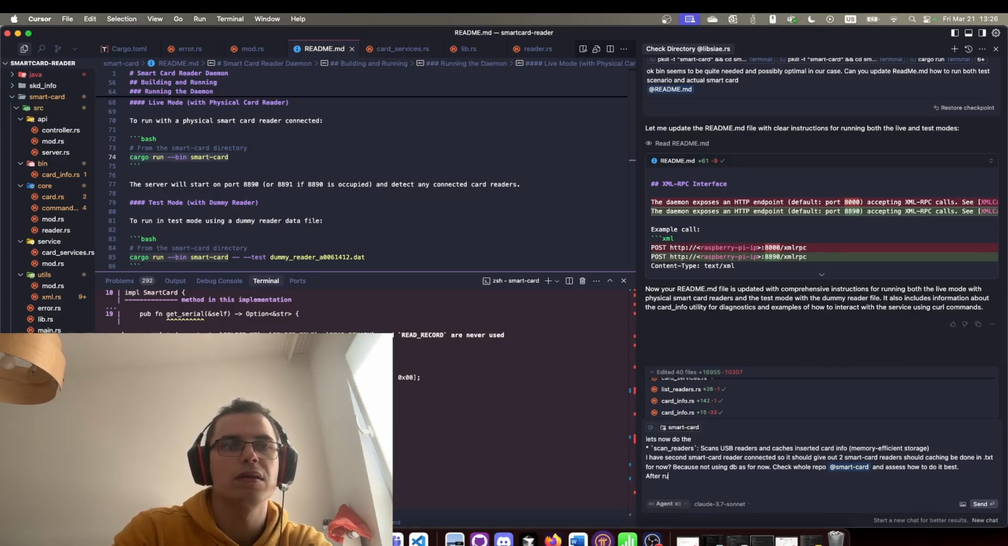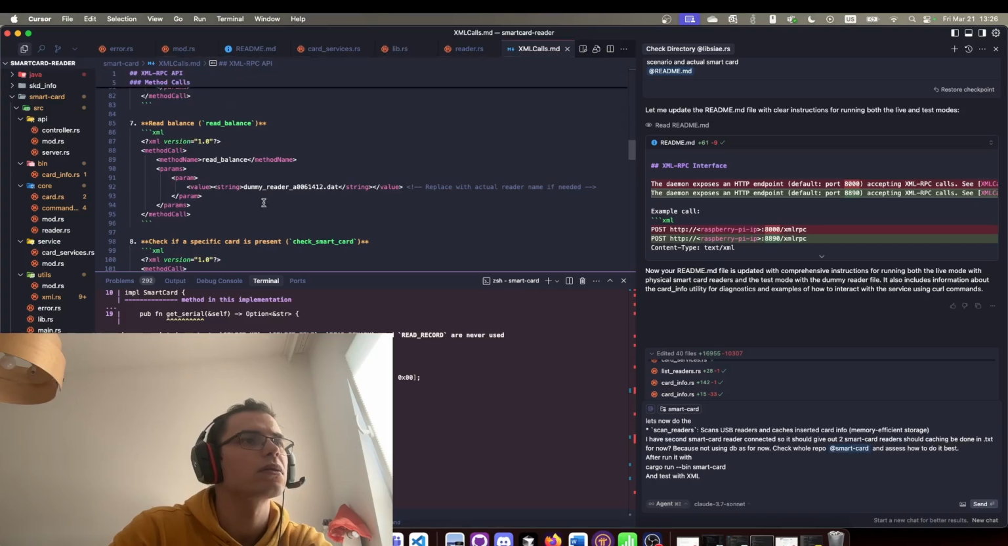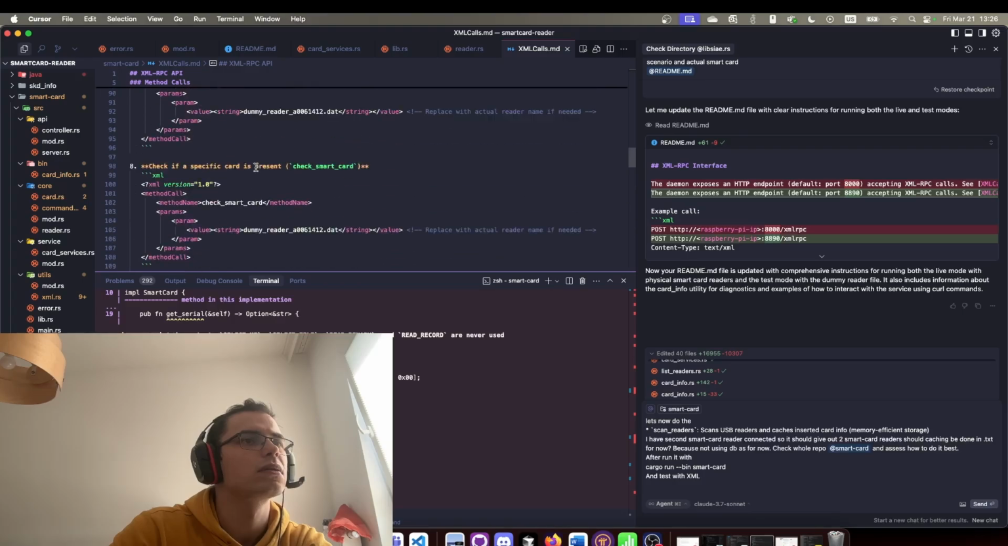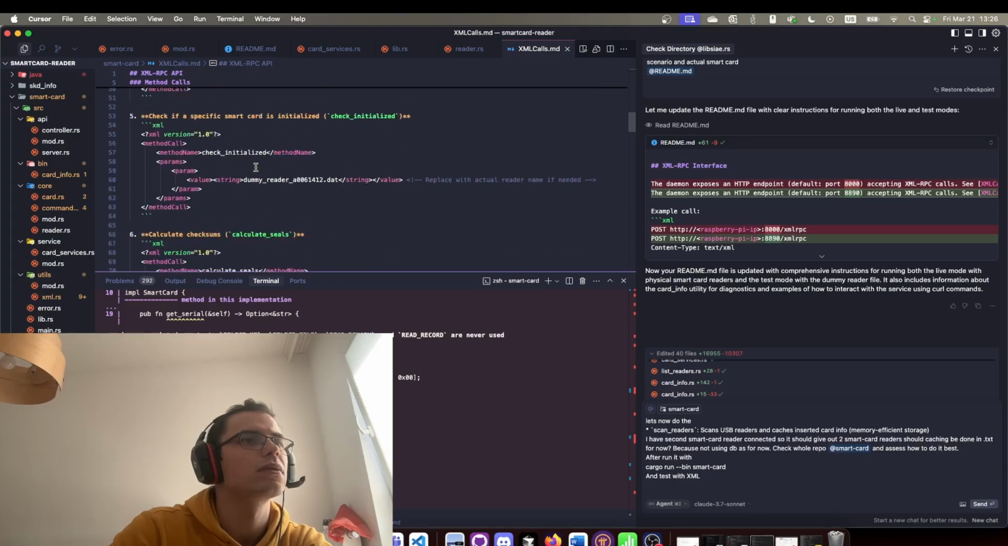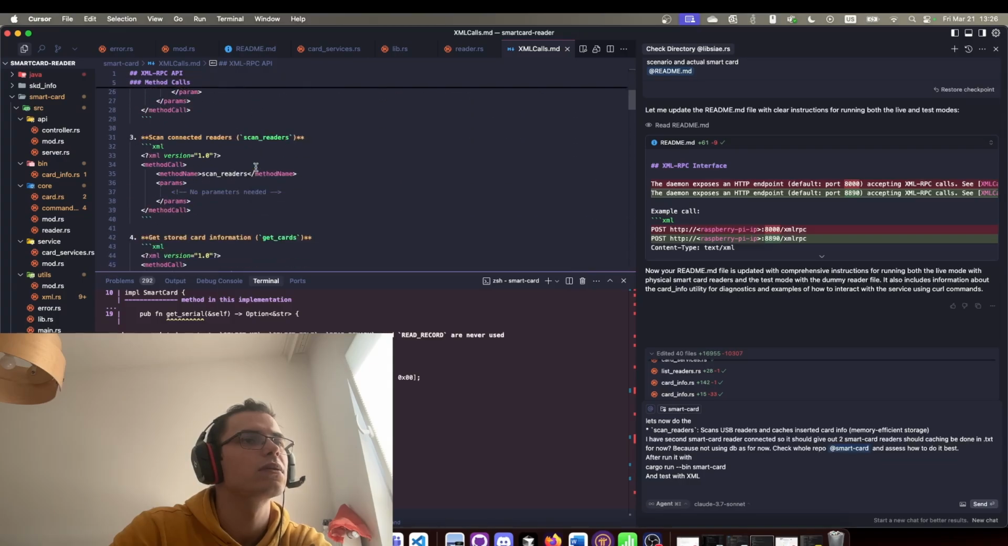After run it with, and test with XML, and the XML was not read balance, not get certified. Where is it? Not check initialization. Read counter is done.